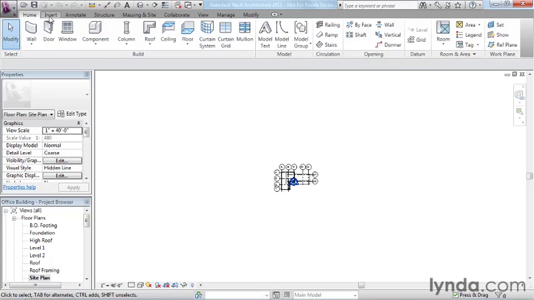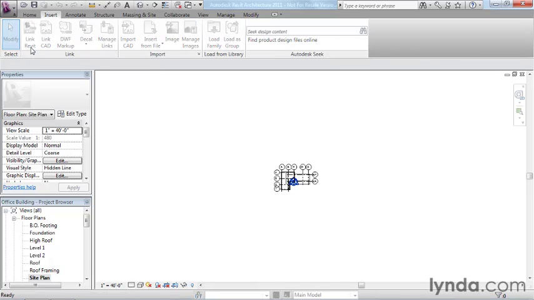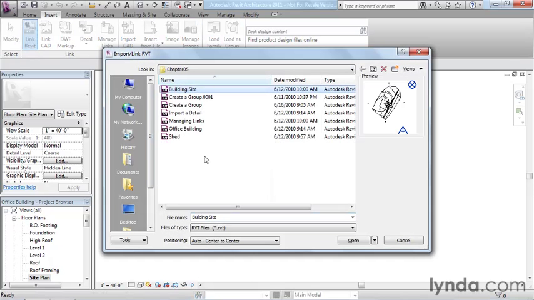So I'm going to go to the Insert tab, click the Link Revit button, and I'll select this file right here, Building Site. Now, there are several positioning options, fewer options than we had when we were doing AutoCAD links, but the same positioning options. You can, of course, place it manually if you would like to. You can try to do origin to origin if you're sure the files share the same origin point.